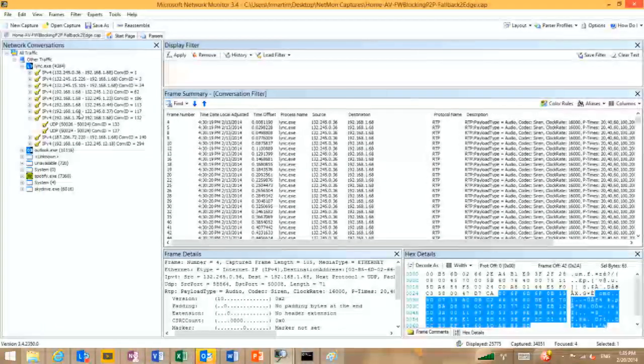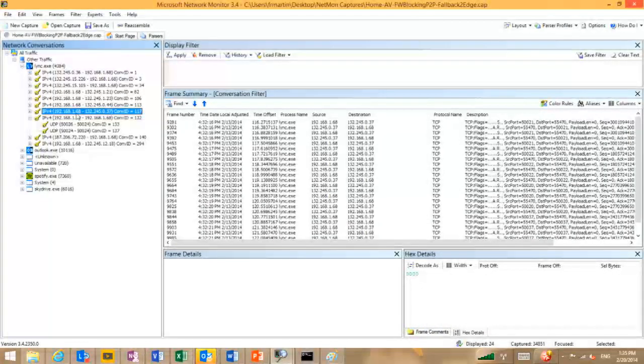This is my client, 192.168.1.68. And then the other client is 67. They are both in the same network. I was expecting to have a connection between them, but I was blocking that connection. So let me see if I can. This is the capture for blocking peer-to-peer.